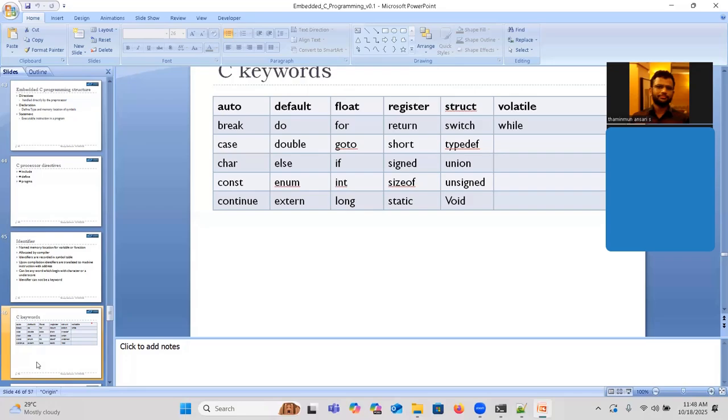So among them, what is auto? I believe for auto, I have given you enough explanation. It is a storage class. If you explicitly specify it, they will store that in the stack only. Even if you don't specify it, they will store it in the stack only. Right. So auto is a storage class. That is one thing. Then we have break.